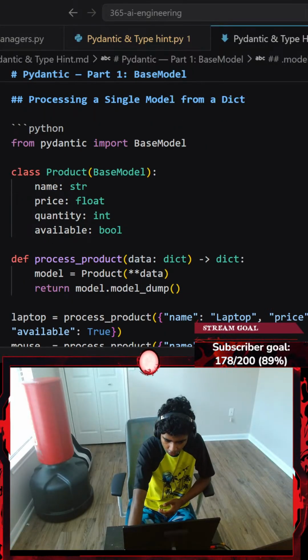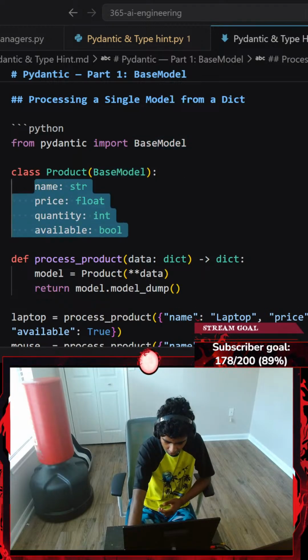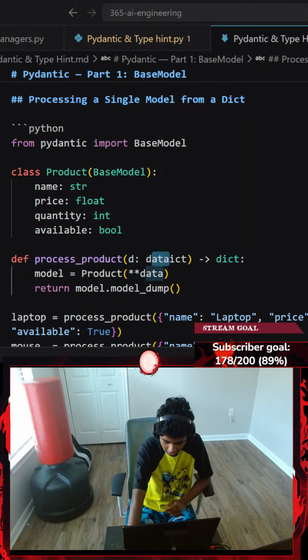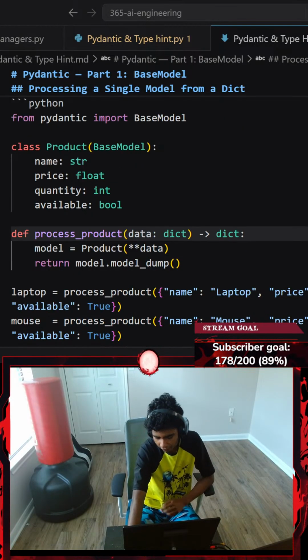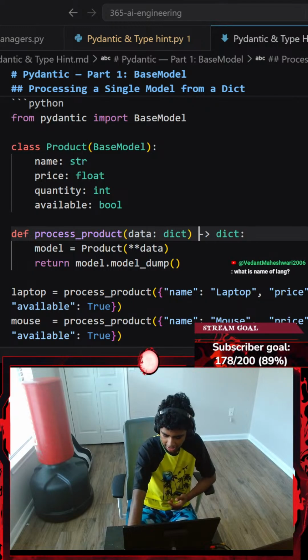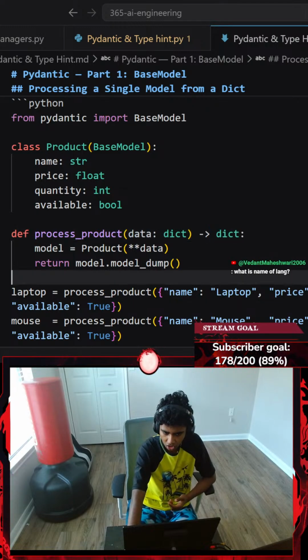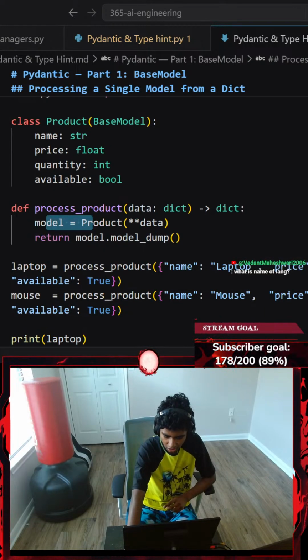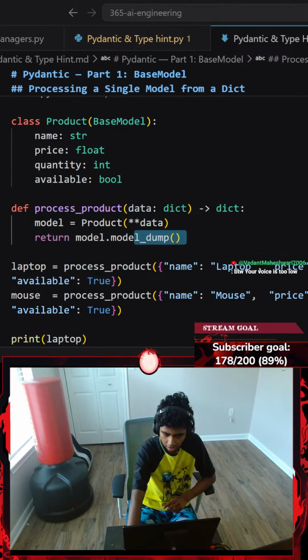Okay, so firstly we import Pydantic. We inherit from Pydantic. We create a few data members, and then we have a function called process data that requires data as a parameter, which is going to be of the dictionary data type, and I return a dictionary. What is the name of the language? It's actually Python. I'm using Python. Model equal to product, double asterisk data, return model.model.